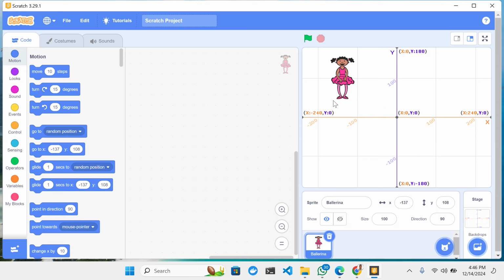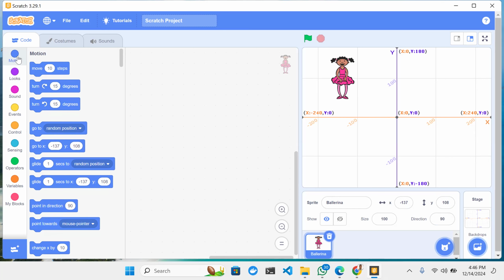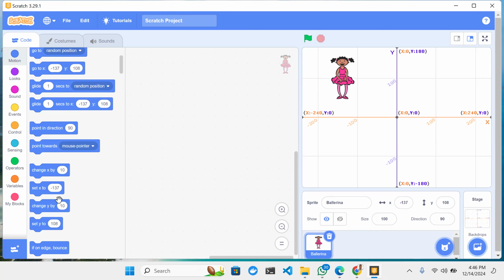Now, let's say I want this to move to the right. I'm going to come to the code palettes, where we have Motion, and select move. I'm going to assign it a value. Hold on, not this. Let's say I just want to move on the x-axis.